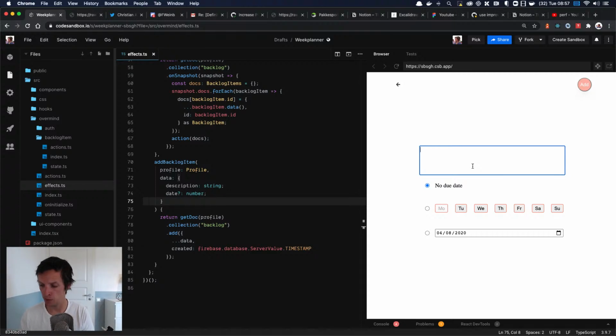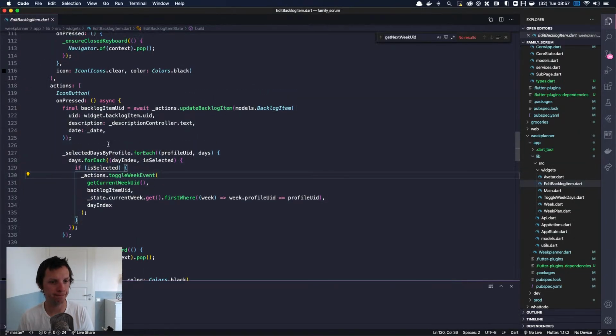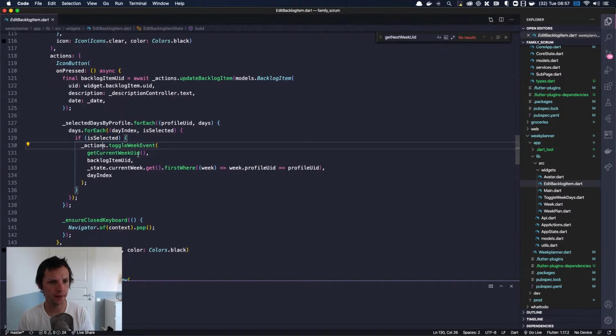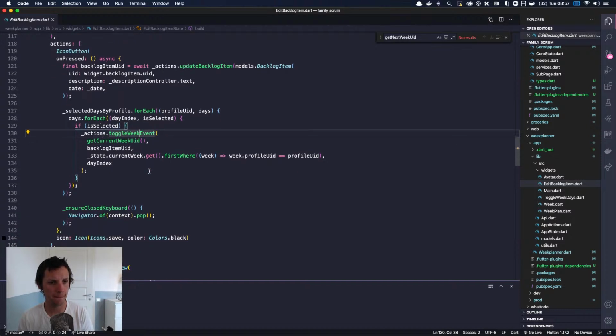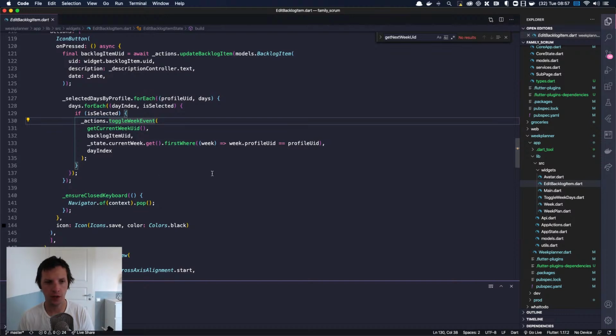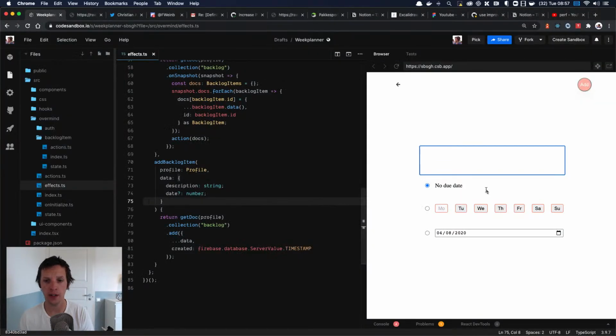So I am thinking that we should implement this toggle week event. Yes, we should implement that, and then we'll see in our action how we can ensure that we also pass in if we have selected some weekdays there. Because, yeah, I guess we could... no, because there are two different collections. The backlog item itself is in one collection, and then the weekdays are part of a different collection.